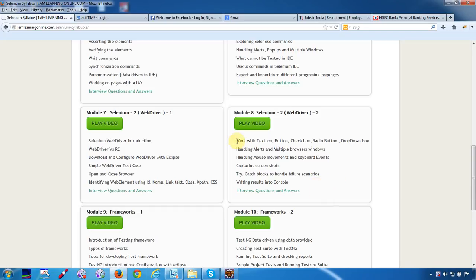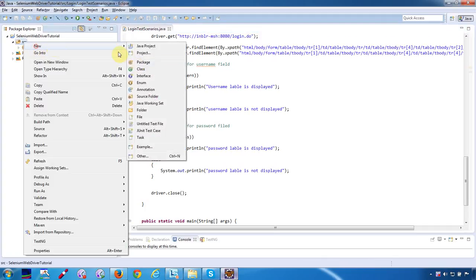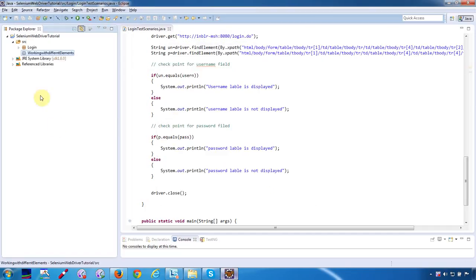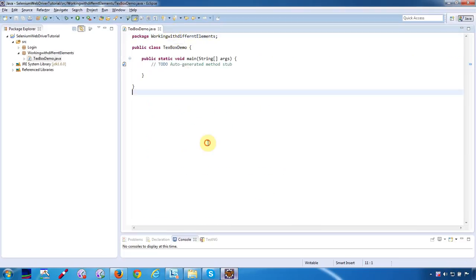Okay, so now let's discuss text box, how to work with a text box. Go to Eclipse. Let me create a package here, like working with different elements. Let me create a class, TextBoxDemo. I need the public static void main method. I'll close this.